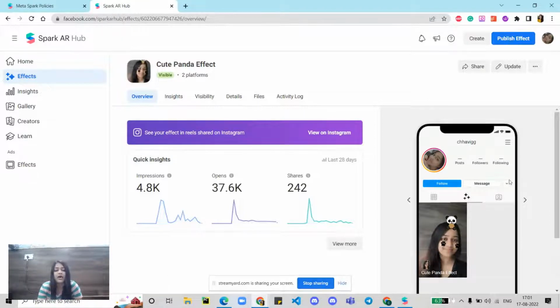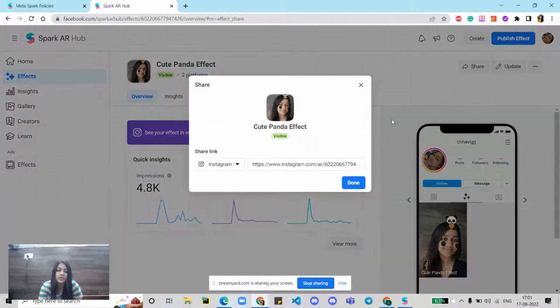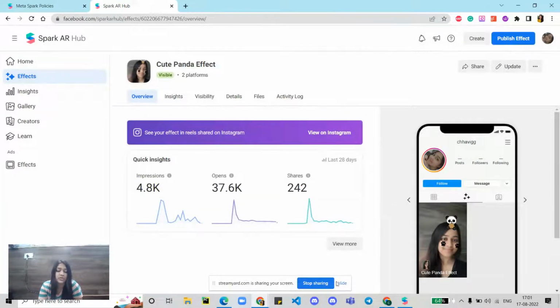Now after the approval of your effect, you just need to click onto the share button, copy this URL, and paste it into your submission form. So that's how you can submit your form. I'll just quickly show you how you can submit your form for your Meta certificate. Let me just put that form into the comment section as well. Just give me a second.